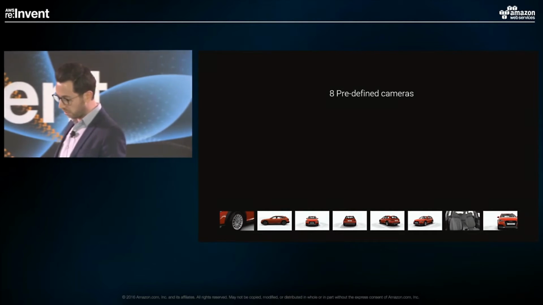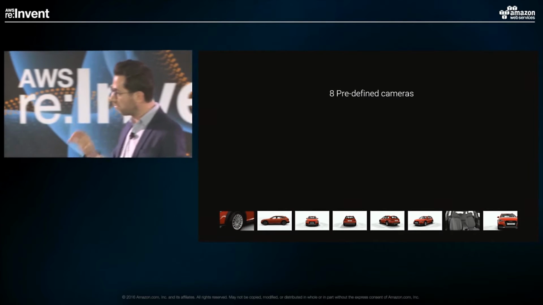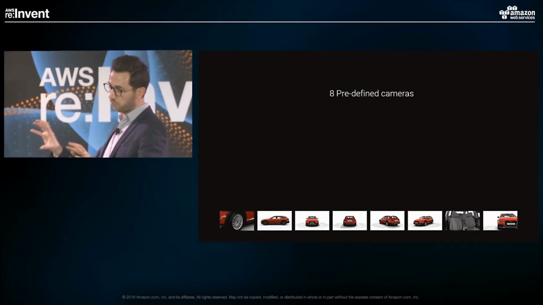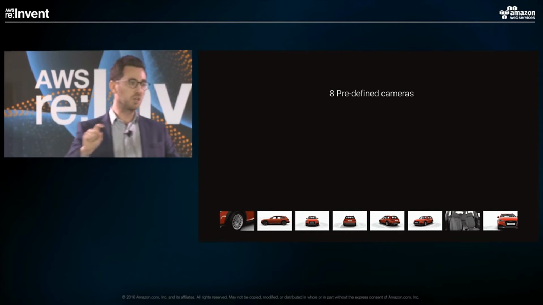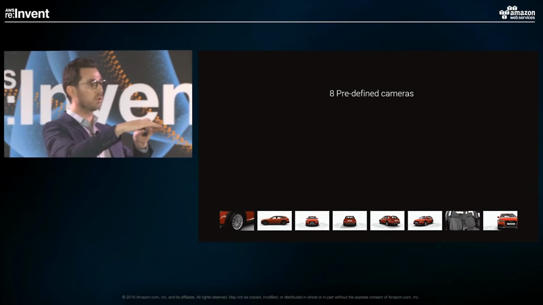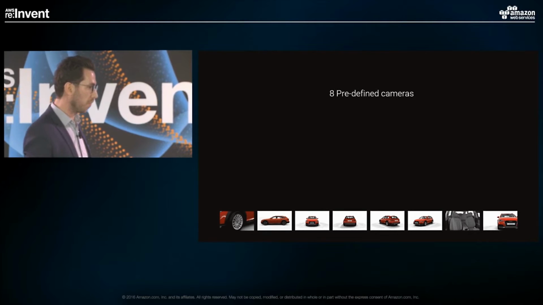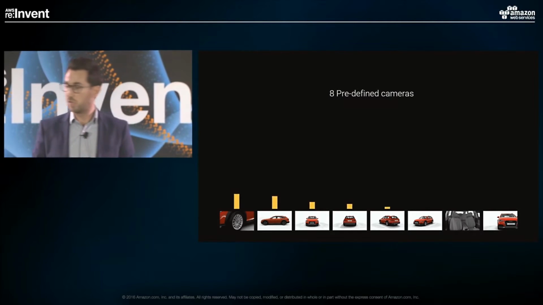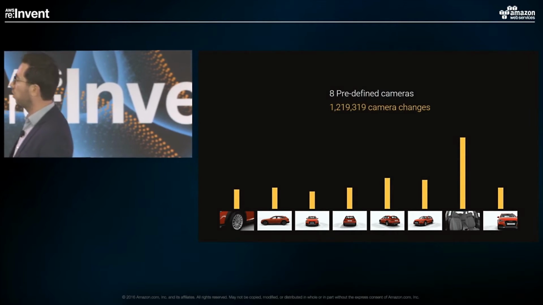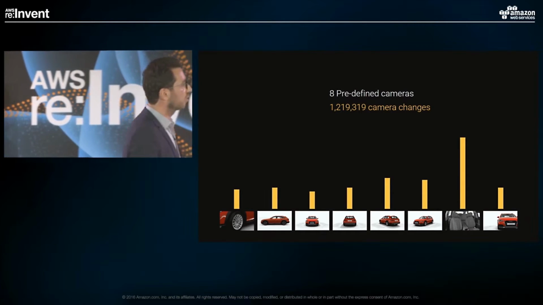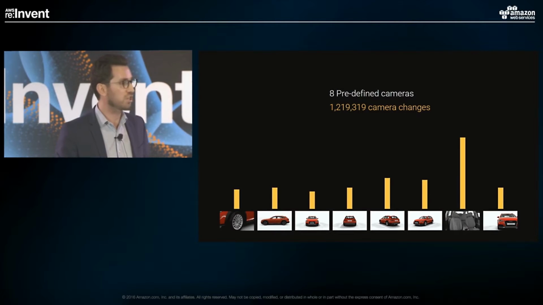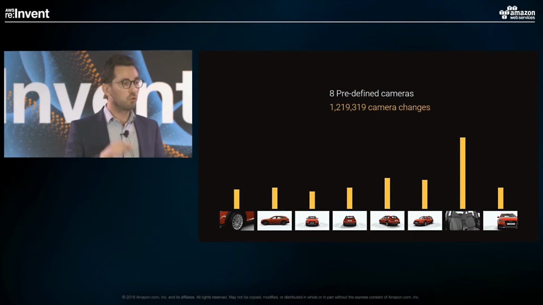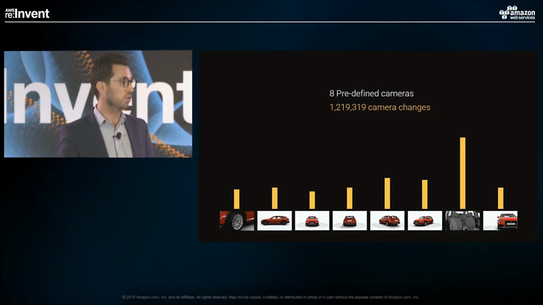And this is the same thing here. What you see at the bottom are 8 typical camera positions that you can find in the configurator. So you come as a user, you click on one of the cameras, it will go there, and then you can go in 3D. So the thing we can measure is, over the last few weeks, two, three months, we had 1.2 million camera changes, okay? So you could actually measure that with a front-end click on the user interface as well.